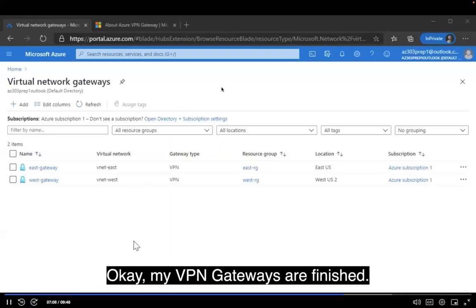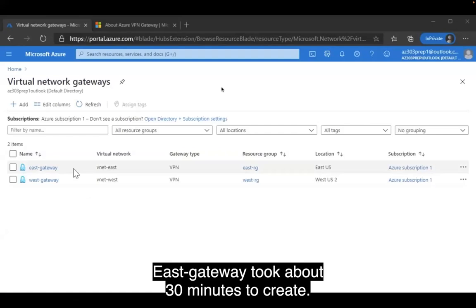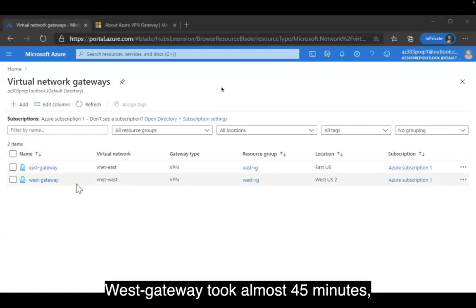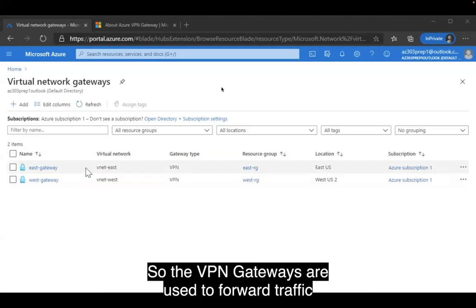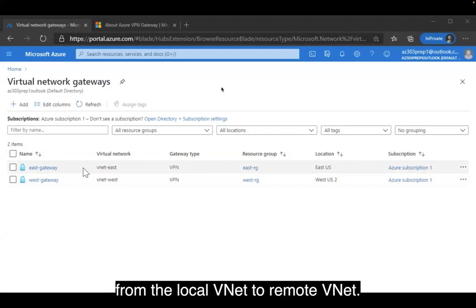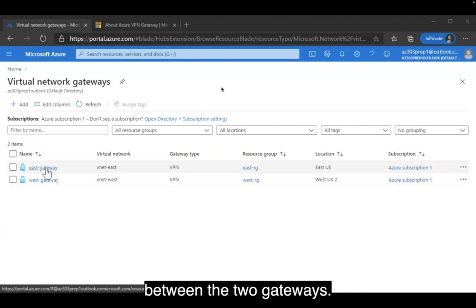Okay, my VPN gateways are finished. East Gateway took about 30 minutes to create. West Gateway took almost 45 minutes, and that's pretty typical. So the VPN gateways are used to forward traffic from the local VNet to a remote VNet. In order to complete that, we need to set up the connection between the two gateways.